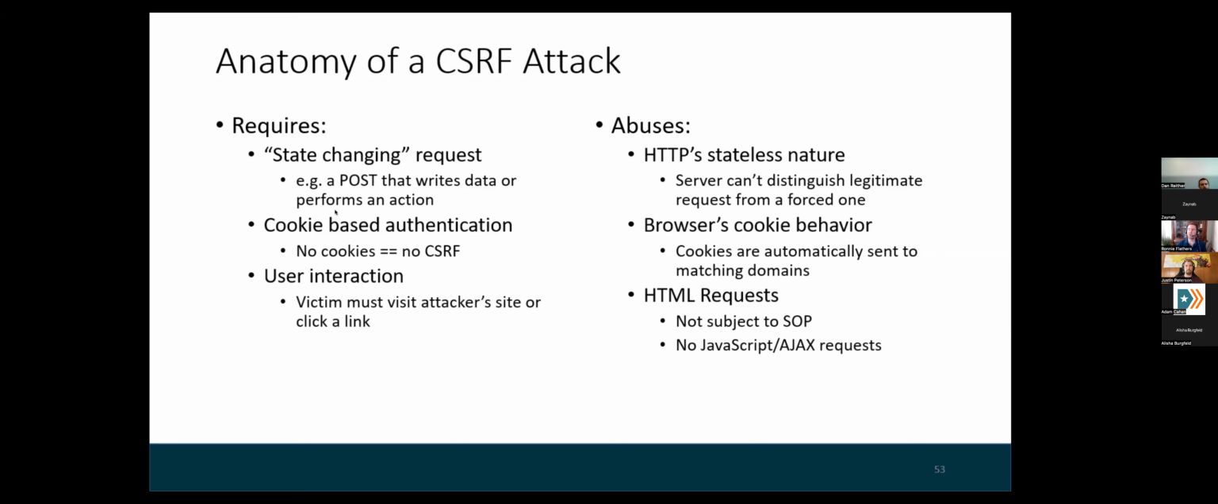CSRF also requires cookies. It abuses the way that browsers handle cookies. So if your application is using an access token like a JWT instead of a cookie, there's no CSRF. It has to use cookies. And it requires user interaction: a victim must visit a site or click a link in order to initiate this. But it abuses the stateless nature of HTTP, the way browsers send cookies, and the fact that when no JavaScript is invoked, the same origin policy does not apply.